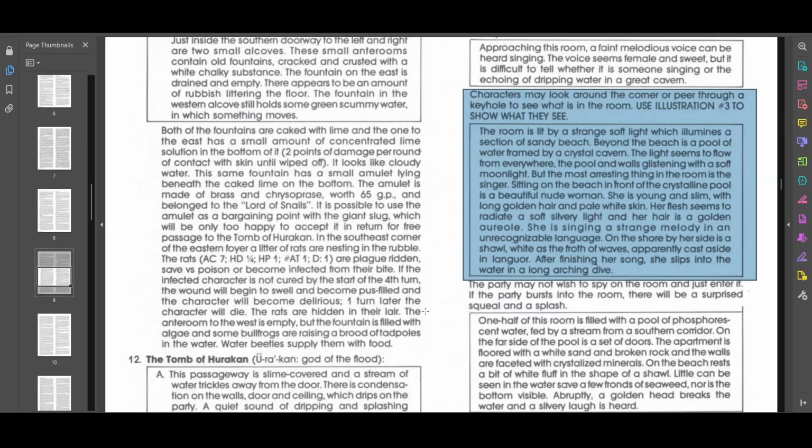Let's get back to the actual gameplay here. The characters, they look around the corner or peer through the keyhole. That's what they would see in the room. The room is lit by a strange soft light which illumines a section of sandy beach. Beyond the beach is a pool of water framed by a crystal cavern. The light seems to flow from everywhere. The pool and the walls glisten with a soft moonlight.